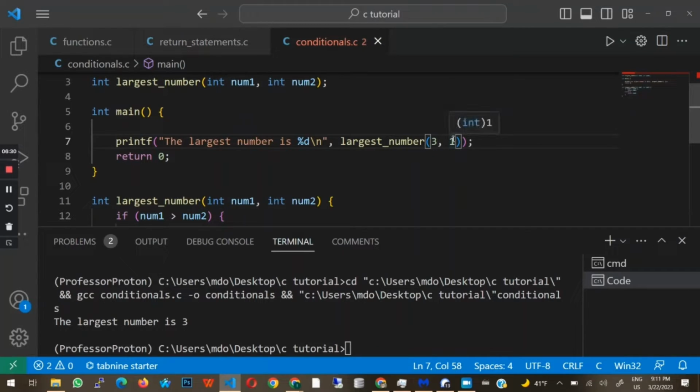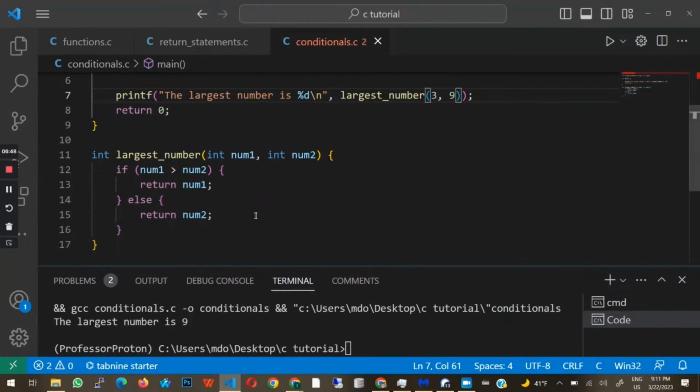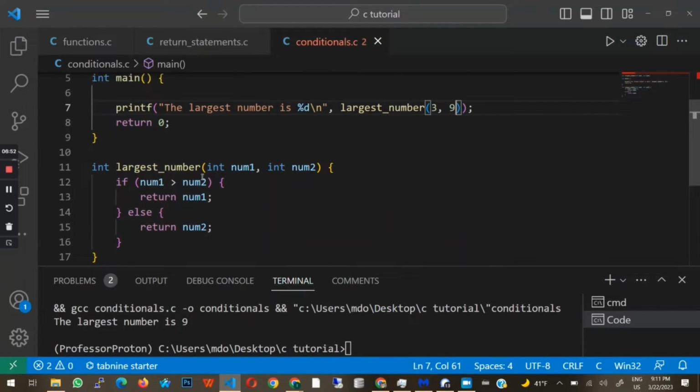So let's say, for example, we changed this to be 9. Let's run that and see what happens. You can see the program gives us the largest number is 9. So using these conditionals, we have been able to determine which of these numbers is the largest. You can imagine what kind of awesome programs you can build using conditionals.